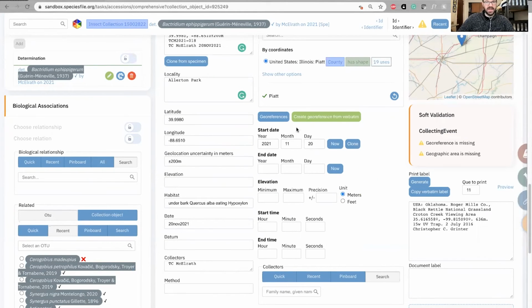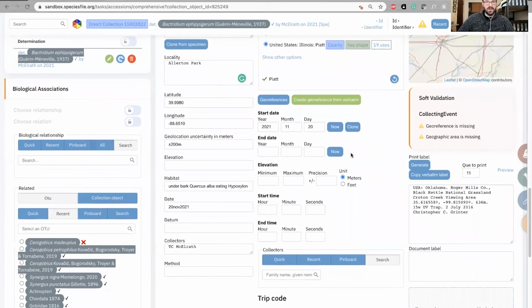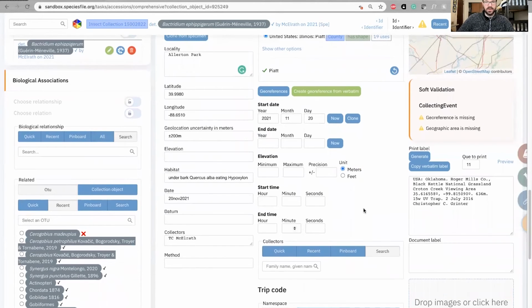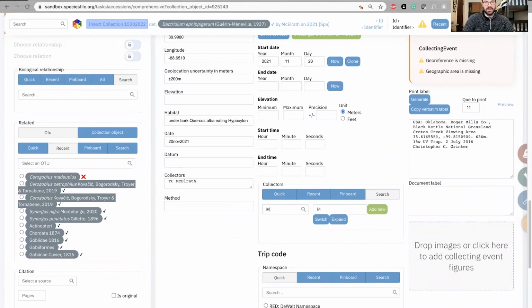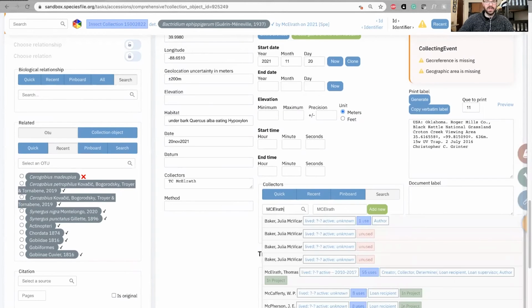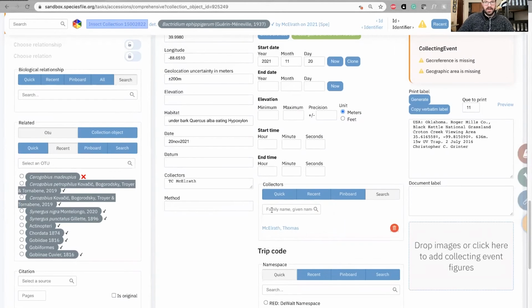Next, we'll parse out the date. You can see TaxonWorks has already parsed it into year, month, day. So that's good. We don't have an elevation, so we're not parsing that. We don't have a start or an end time, so we're not parsing that. However, we do have collectors, which is me. So I'm going to assign this to myself as a person in TaxonWorks.